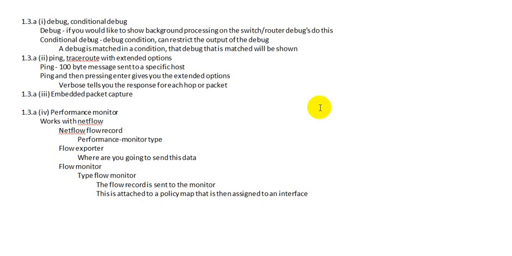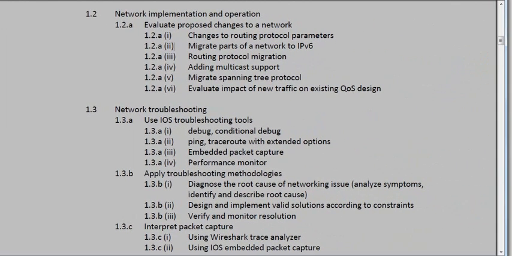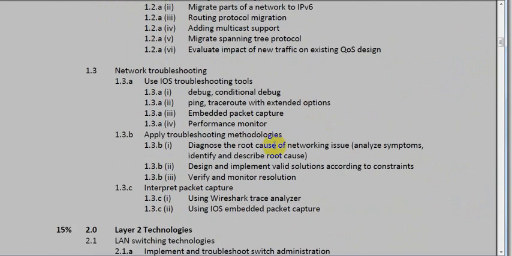But when it comes to some of the troubleshooting tools we have, if you were to download off of Cisco's website, let me bring it over here into the shot real quick. What I've done is I basically just copied and pasted from the blueprint that Cisco has provided for us. So, troubleshooting tools, applying troubleshooting methodologies, and interpreting packet captures. We're going to run through each one of these.